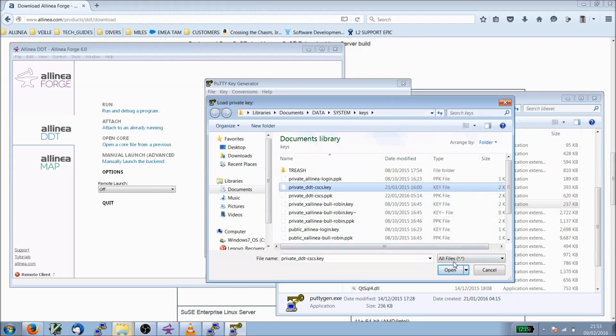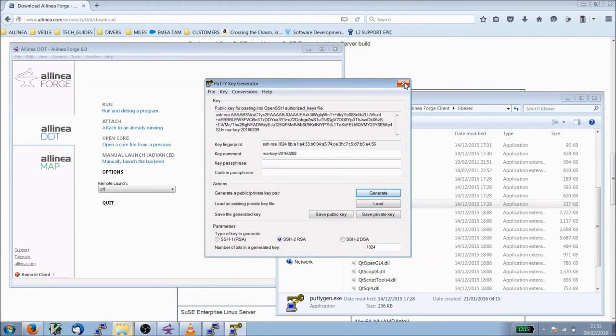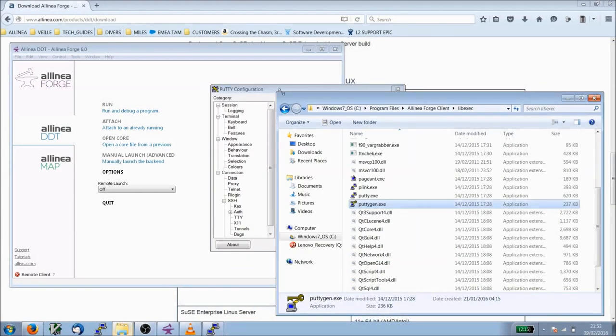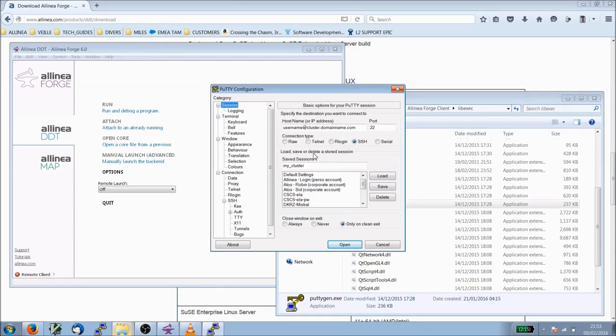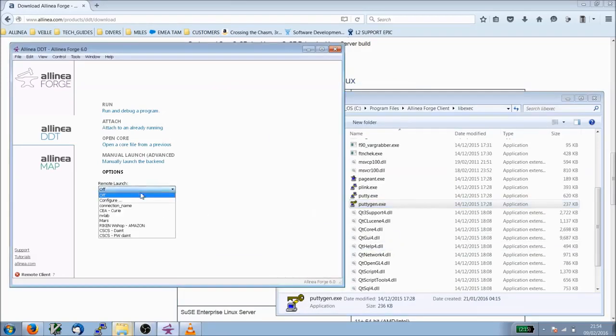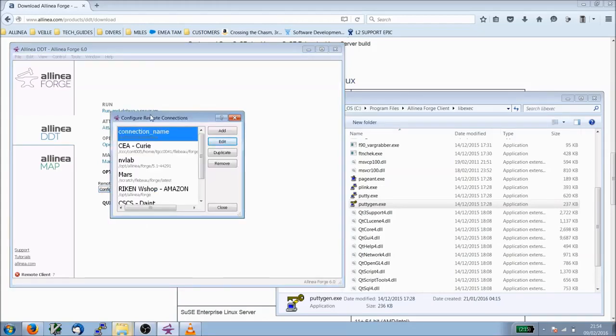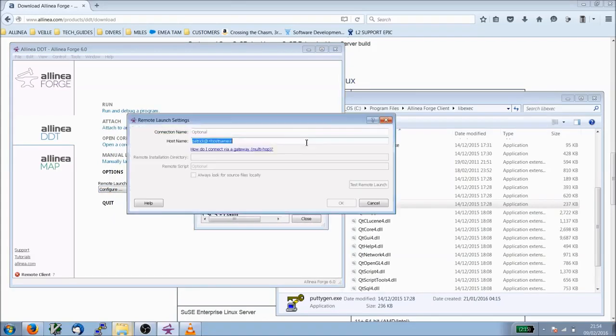Once the configuration of your SSH connection is done, go back to the Session menu. Click on Save. This session is now saved in your Windows registry. To reuse this session with the Allinea Remote Client for Windows, open your Allinea Remote Client. Go to the Remote Launch menu and click on Configure. Select Add to create a new connection. In the window that appears, fill the blanks.